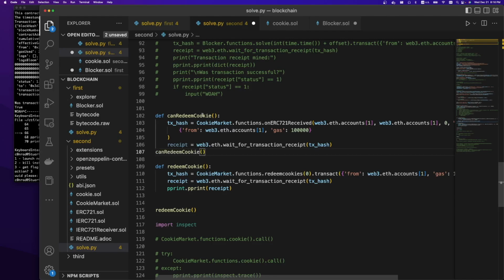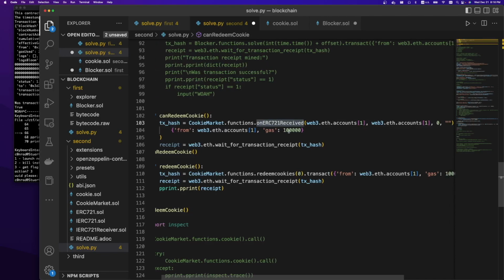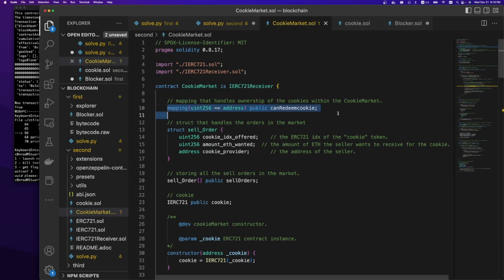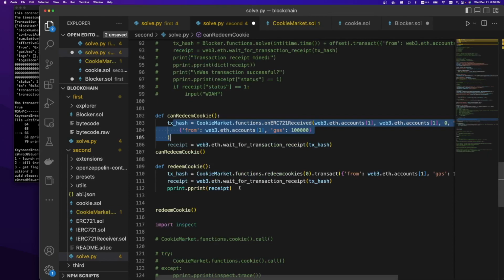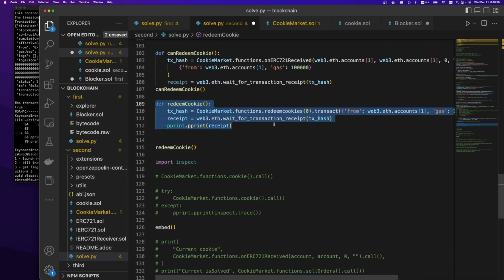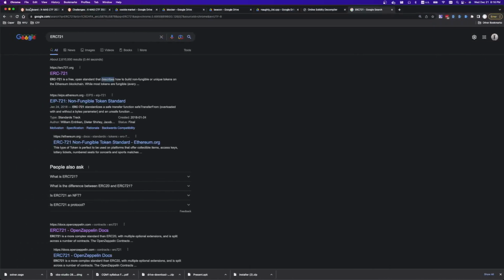and yes. So first you want to call this code. We're going to call the on ERC721 received code. We're just going to set our address. We're going to request cookie 0. This just happens to work. And so now after we call this function within the cookie market, it'll exist within mapping can redeem cookie. And then after that, we just redeem the cookie, cookie 0. And yeah, at that point, we're done. The cookie now belongs to our account. So you can go back to the netcat session and ask for the flag. It just gives it to you.